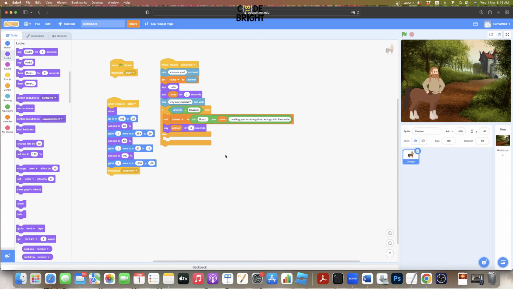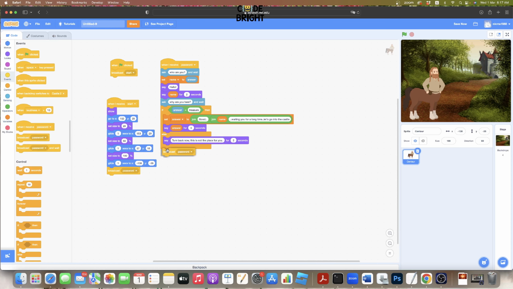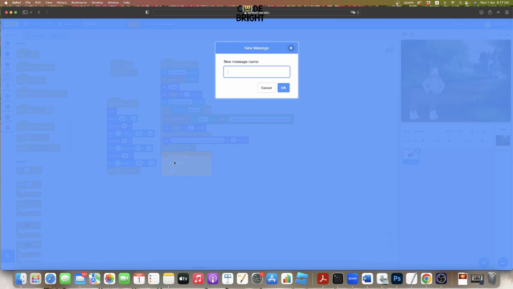Okay, so now let's settle the else part. What if this condition turns false? What happens? We need to give the information to the player, right? So the else part would give another instruction, and I will say turn back now. This is not the place for you. Okay. And I will broadcast end. So the game ends. I need a new message.